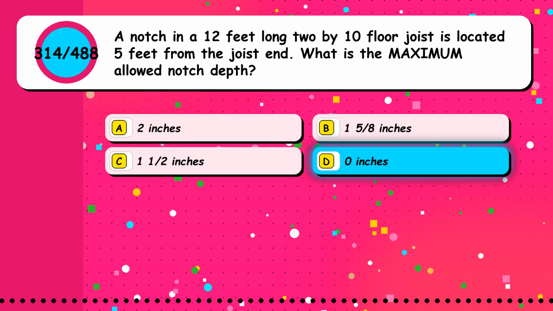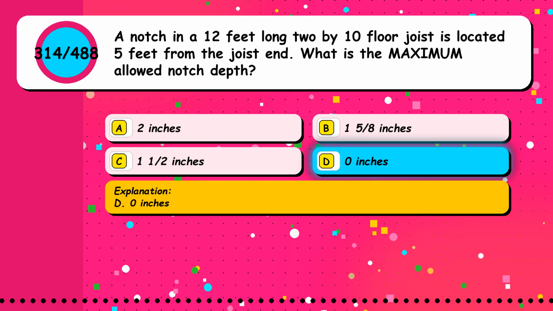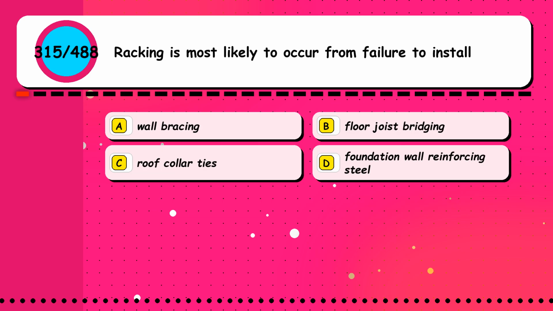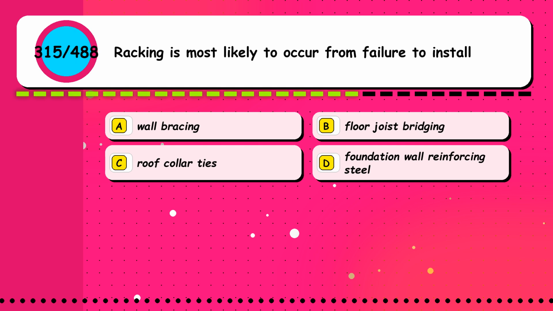The correct answer is option D, 0 inches. D, 0 inches. Question 315. Racking is most likely to occur from failure to install: Option A, wall bracing. Option B, floor joist bridging. Option C, roof collar ties. Option D, foundation wall reinforcing steel.